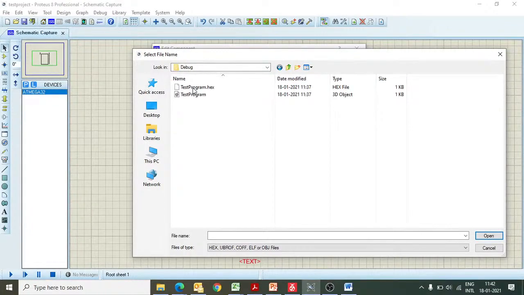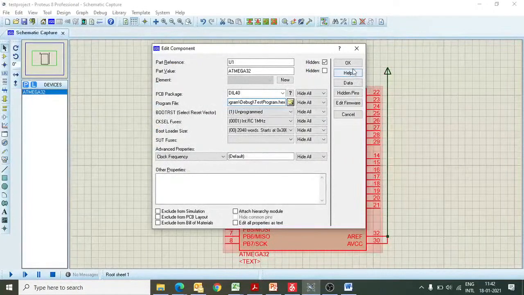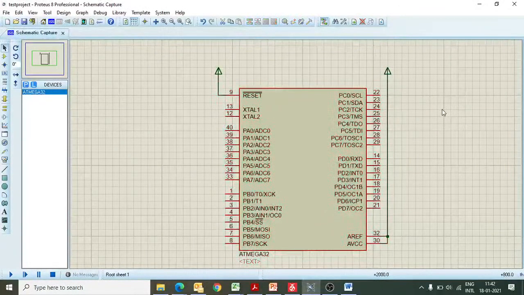Now we just have to look at the hex file. Right, so this is the hex file. You can also notice the date and time: 18th January 11:37. So this is the time we recently created this hex file. So I will open that hex file, and then I will press the OK button, and then I will run this hex file here.